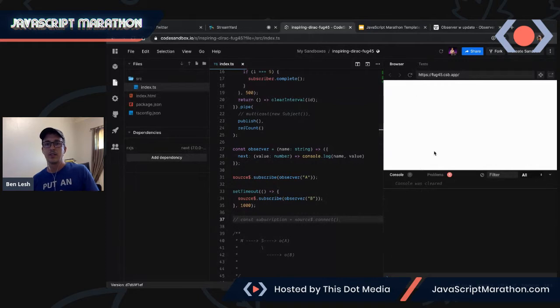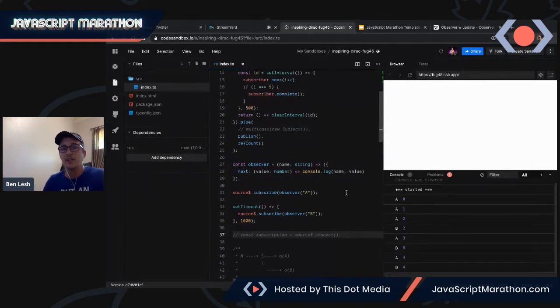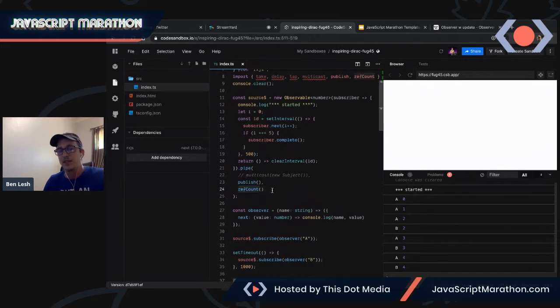So let me refresh this just so we can see it. And it's doing the same thing. But the difference is, what ref count says is, I'm going to keep a counter for how many observers I've got for this particular connectable observable. And when I get one subscription in, I'm going to connect it. And as long as I have one subscription, I'm going to keep it connected. But as soon as the subscription count drops to 0, which means everything is unsubscribed or taken what it wanted and left, when that subscriber count drops to 0 and there are no more observers, it's going to disconnect. It's going to unsubscribe from the source. So it's going to disconnect the subject from that.